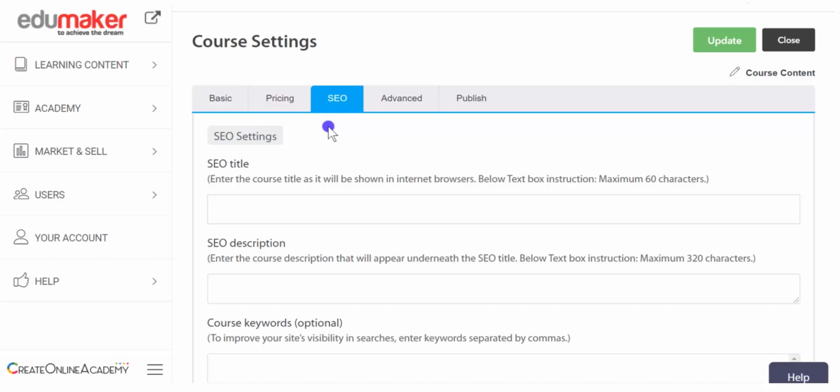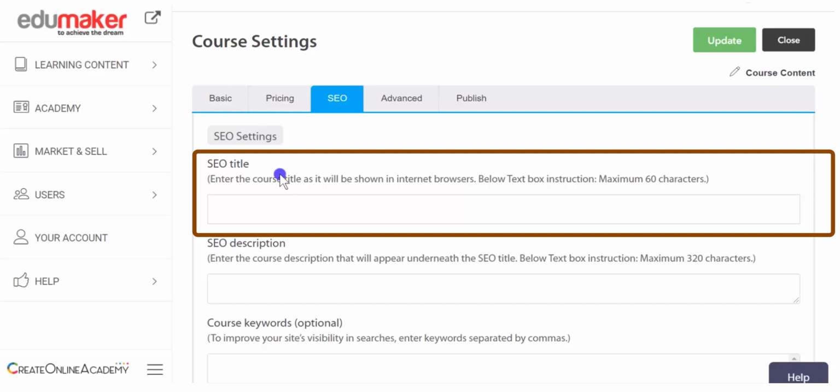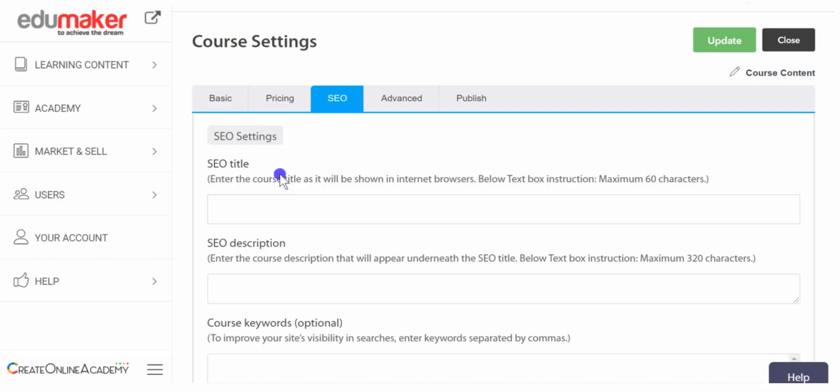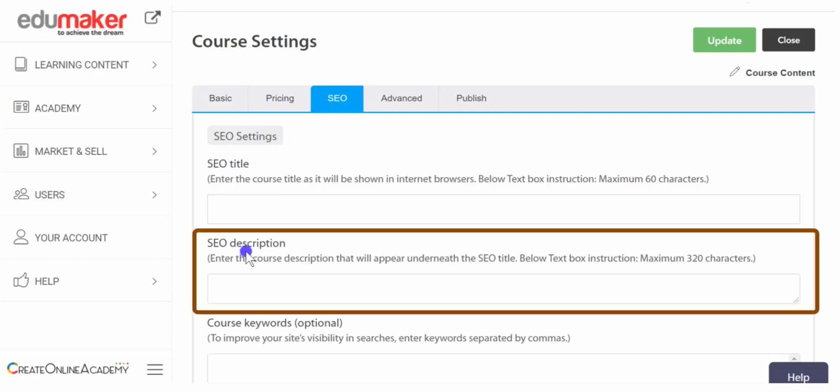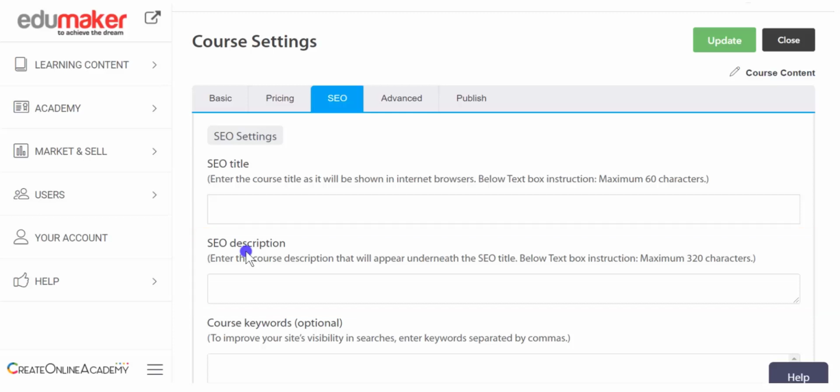So in this tab, you have three fields to fill, namely SEO title, where you need to fill the course title, as will be shown in the search result. This could be different from the actual course name which you have given in the basic tab of the course setting. Then below the SEO title, you have the SEO description. It will appear as text below the title in the search engine results.